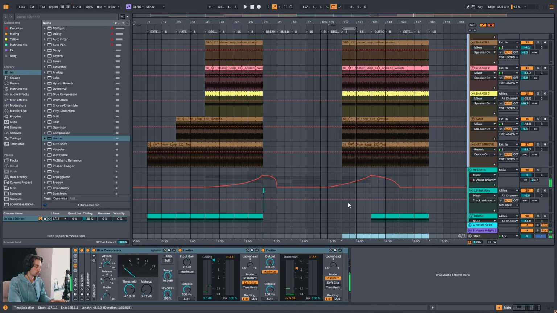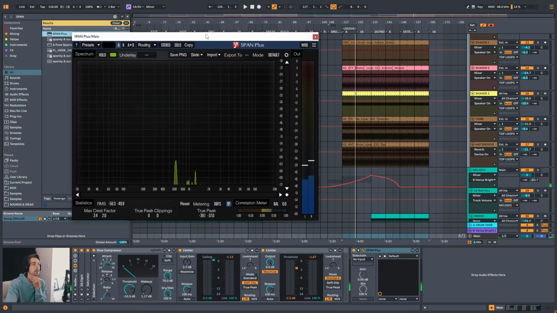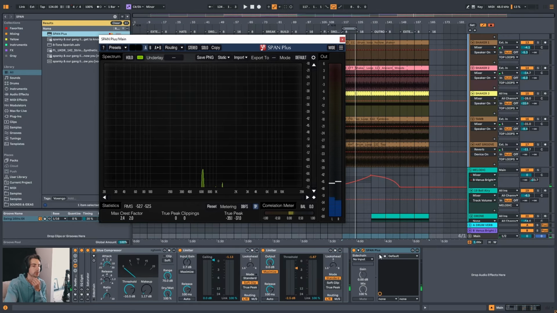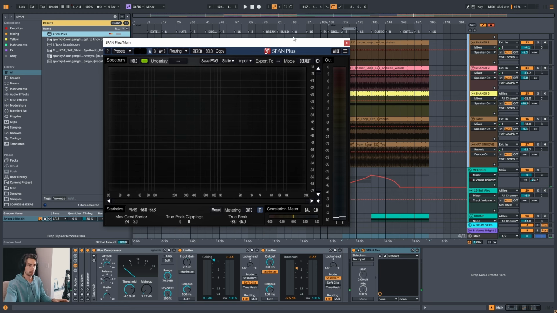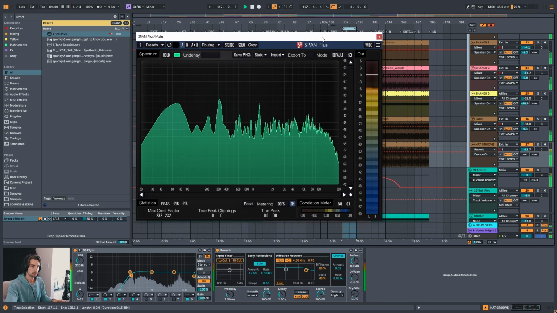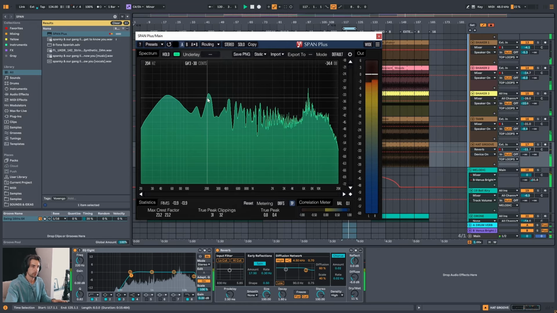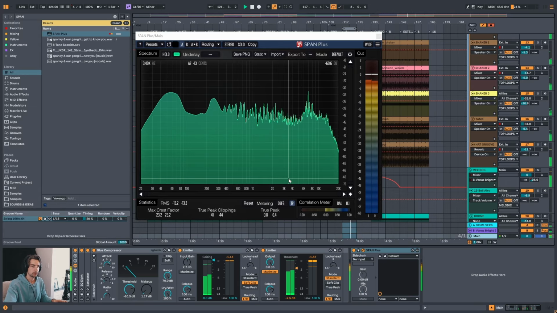So what's our loudness? What's our frequency looking like? So we got Span. This is a great plugin. It's free, and every once in a while it'll mute your sound in demo mode. So if you pay for it, it won't do that. So what's our spectrum look like? Looks pretty balanced.